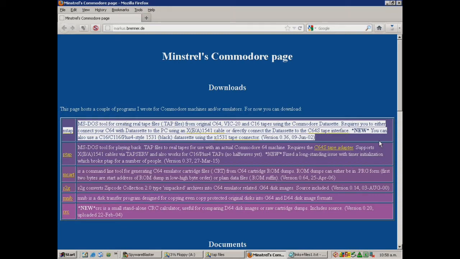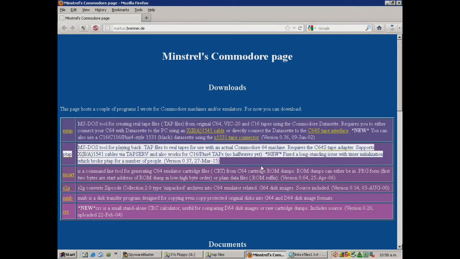If you'd like to learn a bit more about the X1541 series of cables, have a look at my previous video and it explains about pinouts and stuff for that particular cable. Download that one and the ptap program to your PC. The ptap program is used if you already have a tape image as a tap file, to write it back to a blank cassette. That's what that one's used for.